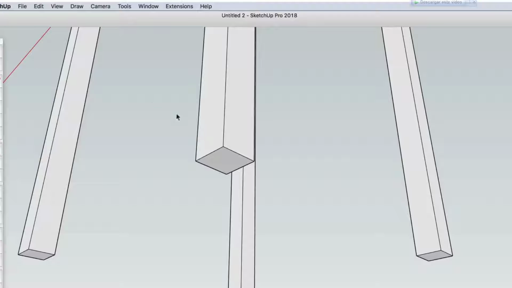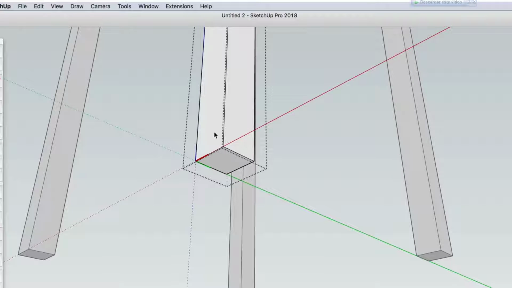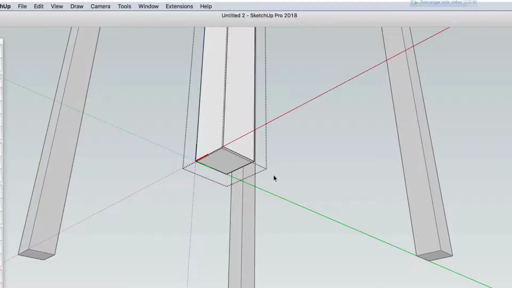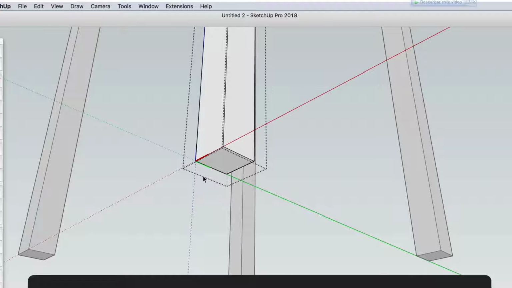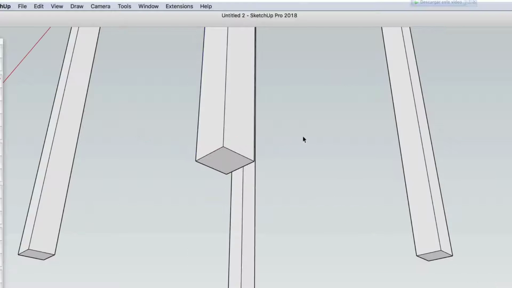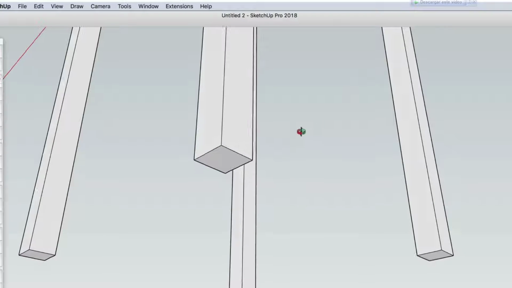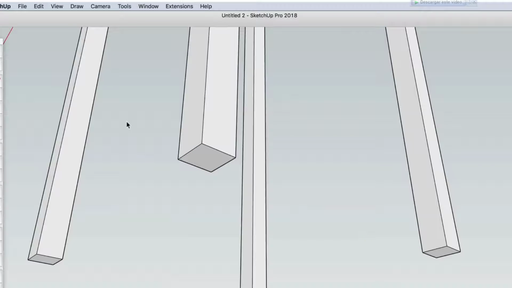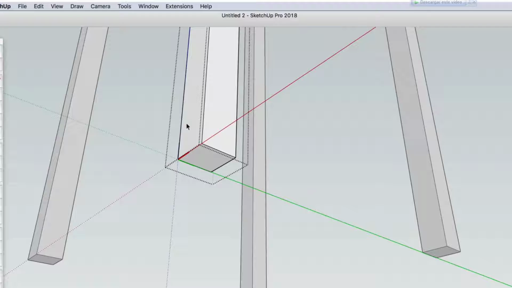To edit this component, we need to double-click on it with the Select tool. A single click will select the component, but if we double-click, we see something different. A dotted line surrounding our pillar, and the rest of the model is faded out. Click outside of the component, and it closes again. Try this a few times. Double-click to edit this component, and click away to close it.